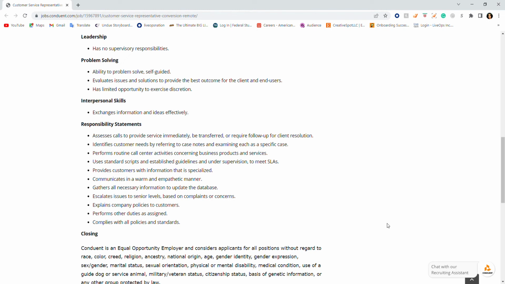Provides customers with information that is specialized. Communicates in a warm and empathetic manner. Gathers all necessary information to update the database. You're going to be able to escalate issues to senior levels based on complaints or concerns. Also be able to explain company policies to customers. Performs other duties as assigned. Complies with all their policies and standards, okay?